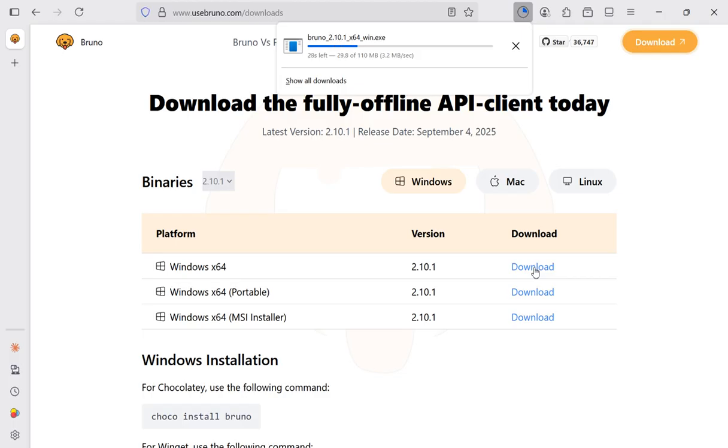Once you download the installer, double click on the installer file to launch the installation wizard. So Bruno is cross-platform, so it supports Windows, Mac, and Linux operating systems.